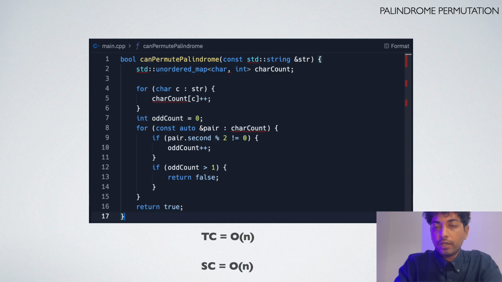In this code, we use an unordered map to count the occurrences of each character in the string. After counting, we iterate through the map to check how many characters have an odd count. If more than one character has an odd count, we return false, otherwise we return true.